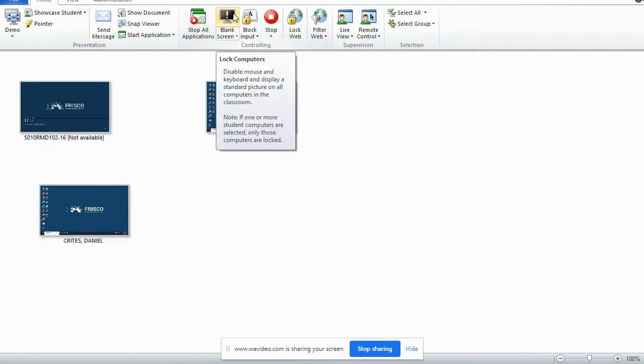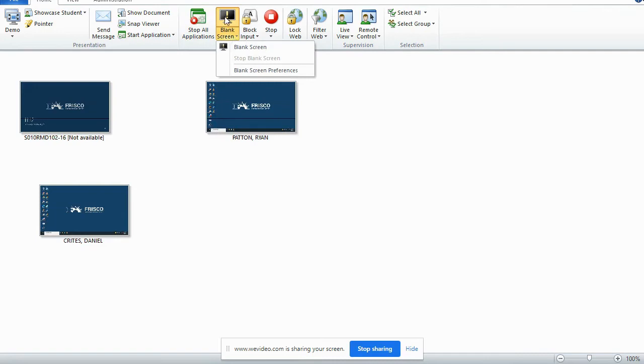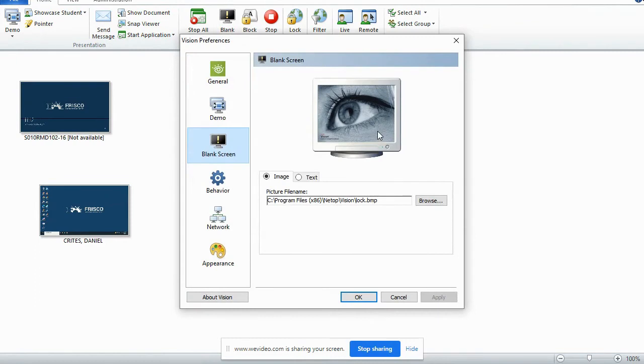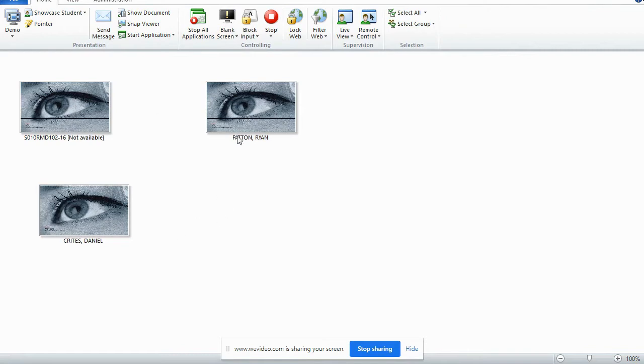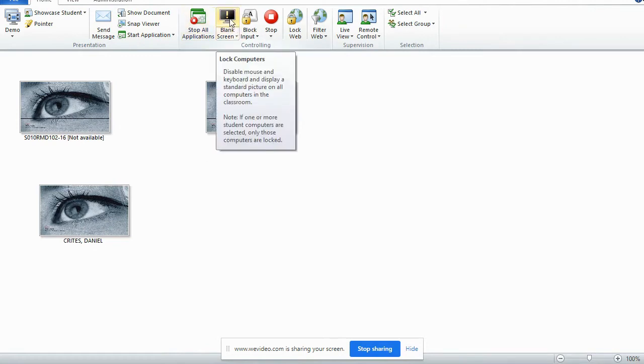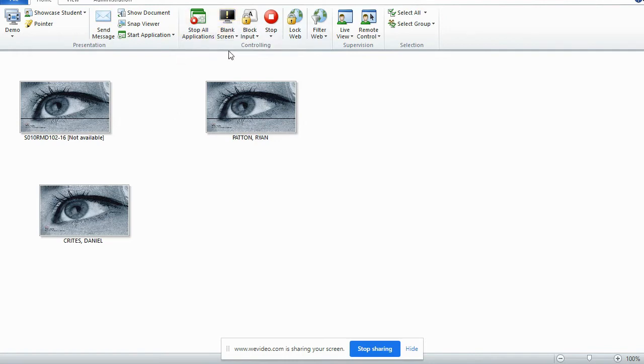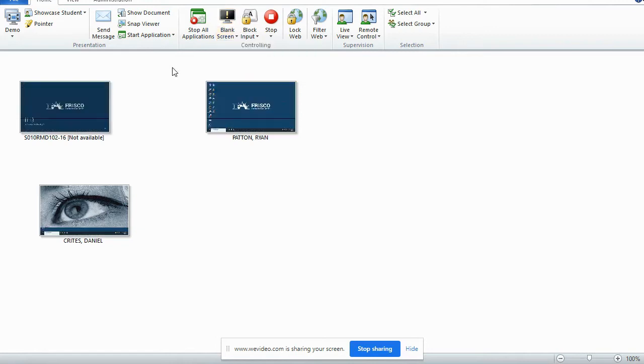Blank screen, you can see here, you can either click on it with a little drop down, and you can click on preferences. You can change what the screen looks like. Right now it's a giant eye, which is a little intimidating for kids, so maybe that's good. But we can see here when I click on the blank screen, it takes a second, but now on all 3 of the computers is this giant eyeball telling them, hey, get off your computer, look at me. And then I can just click it again, or go into the drop down and click on stop blank screen, and they go back. They can start doing what they want to do.